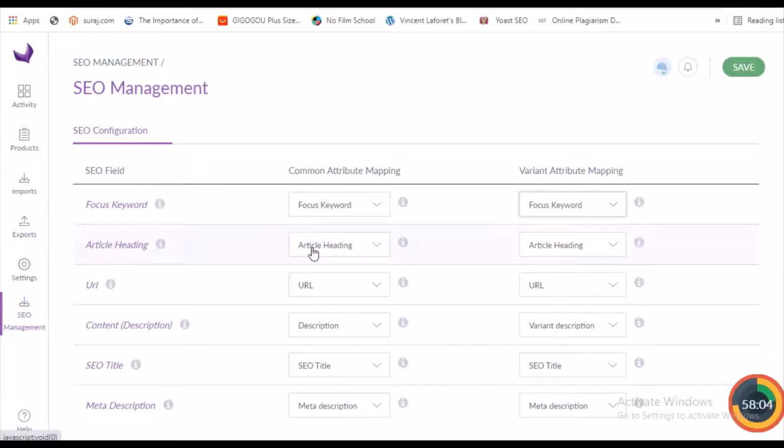And after, the next is article heading. So this is the main heading of the product, which must have the part of the keywords, and you can map them in Akeneo. Now the third is URL. So URL is the permanent link of your product. This also needs to be mapped in Akeneo. And the next is content. This is basically the description. So this description and content will help to increase the ranking of your product. The admin can map the description for this product.